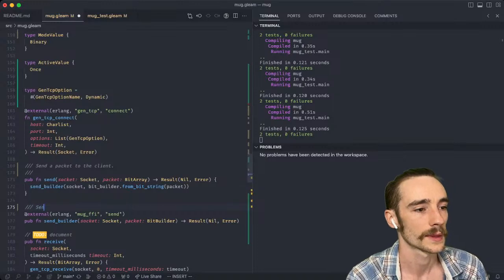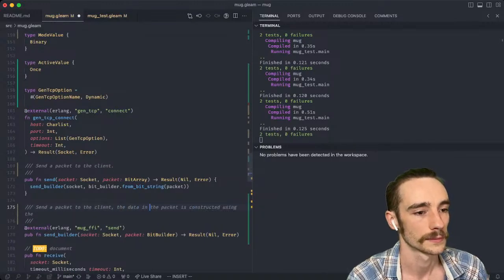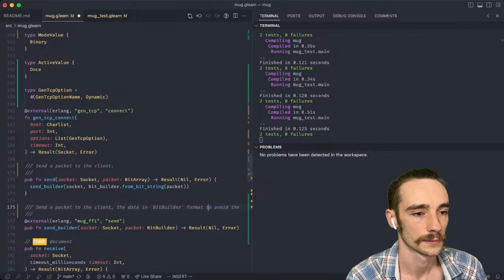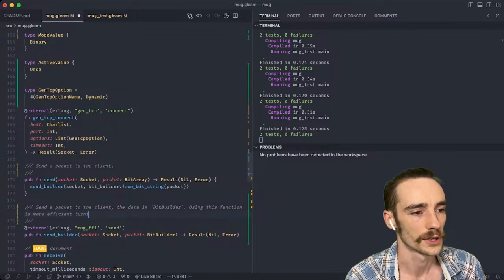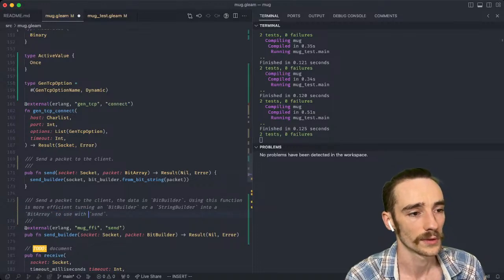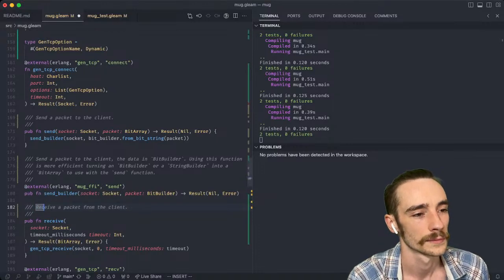Send builder. Send a... using this function is more efficient than turning a bit builder or a string builder into a bit array to use with the... Oh yeah. Oh, okay. Here it is, right, fine.